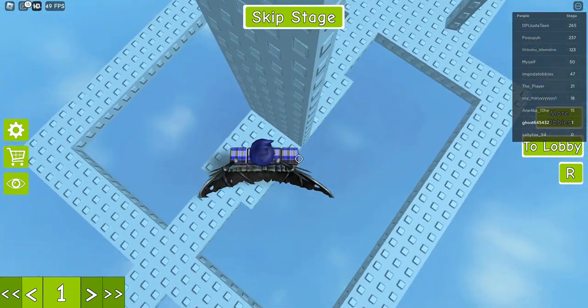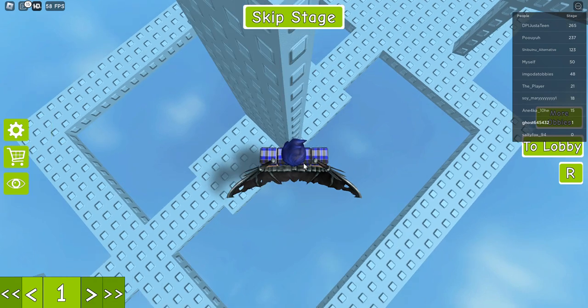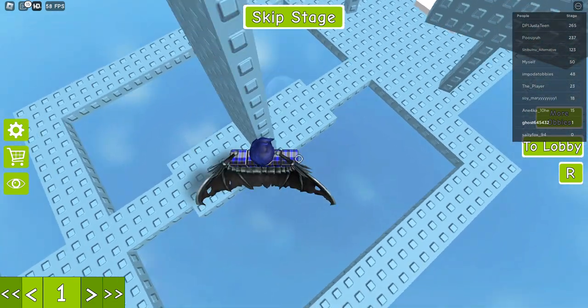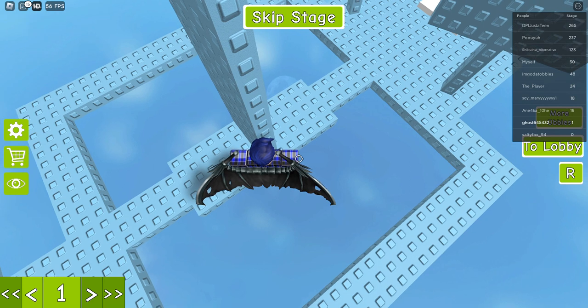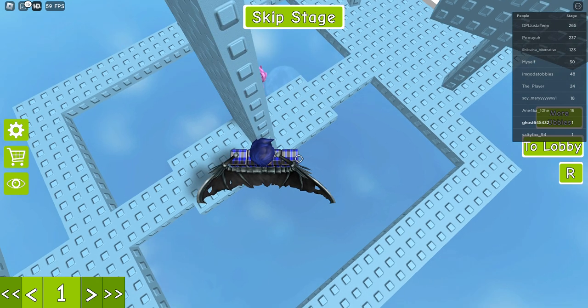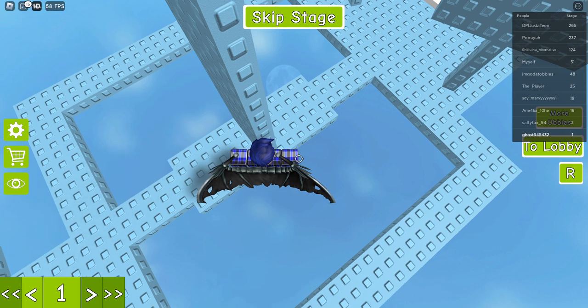If you're on computer, you will have to do this. You'll have to get on your wall. Depending on which way you're going, you'll have to use A or D. I'm going this way, which means I'll have to use D. I've got to use D here.